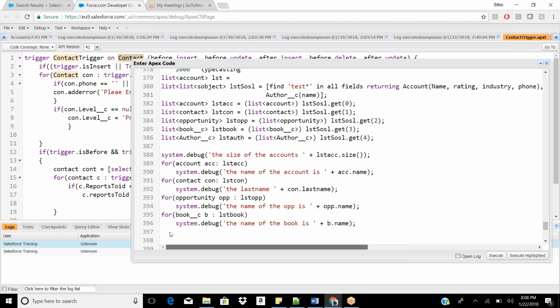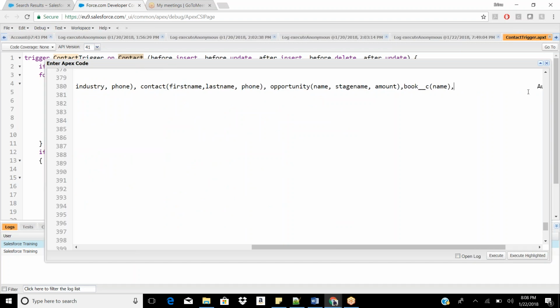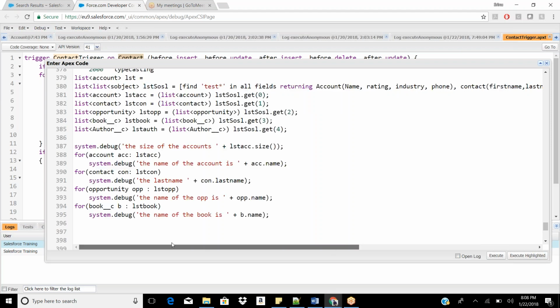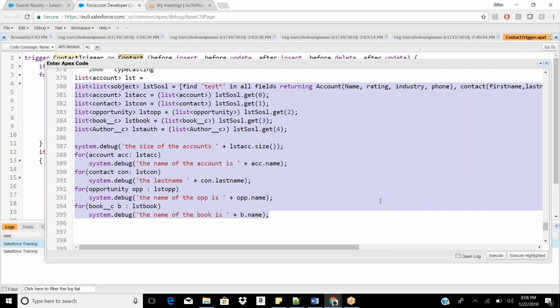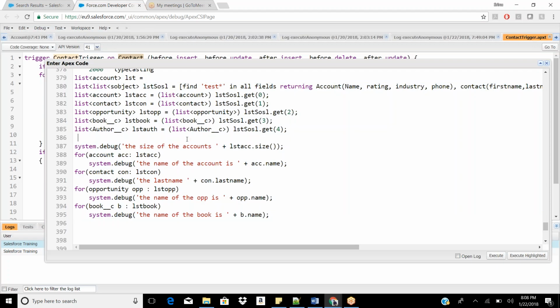Anything left? Hopefully I don't get any error now. Unexpected token, line 380. So what did we get, Srinivas? I think you forgot to close the list, yeah, addresses. That's right. Thank you.